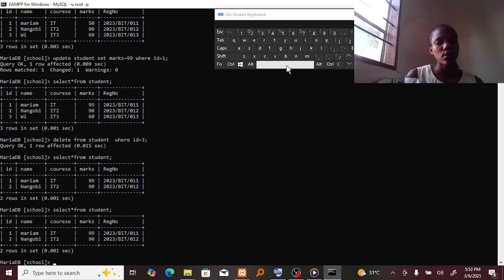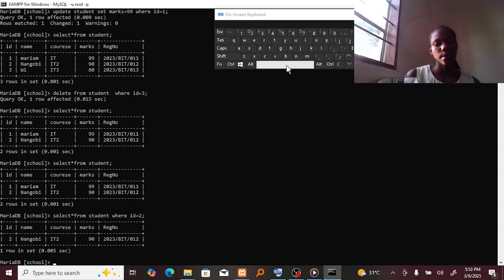We can as well use the where clause, which is used to give a condition, specifically a condition for which data has to be retrieved, or that has to be considered when retrieving data. For example, select all from student where ID is equal to 2. So let me retrieve only ID number 2. So I want only records for Nairobi. So it has brought that; that is the where condition.